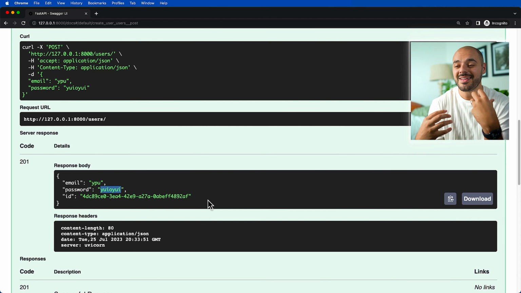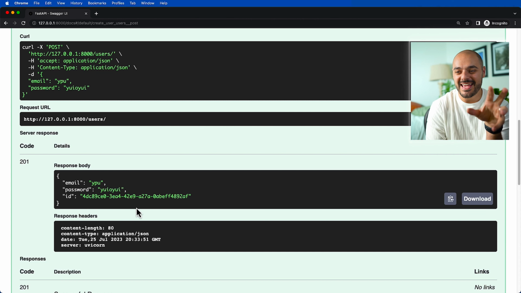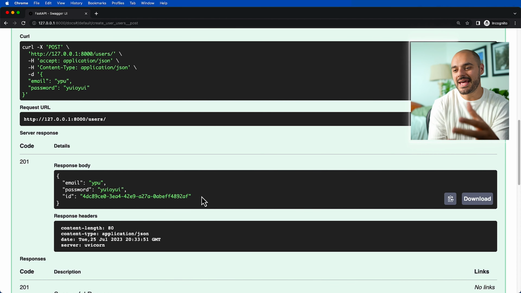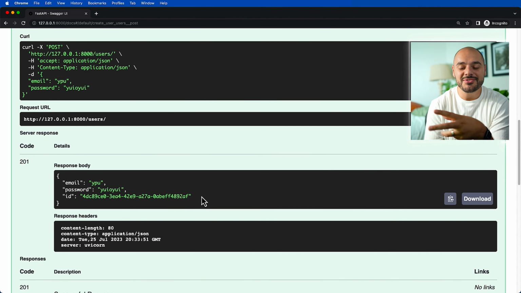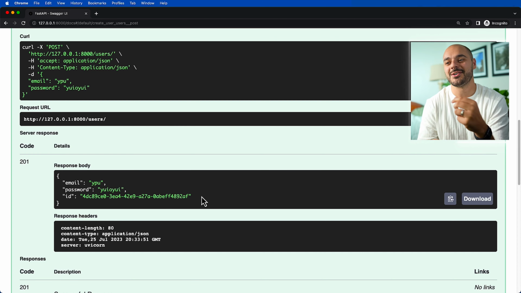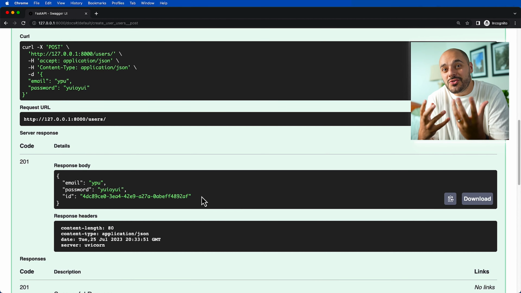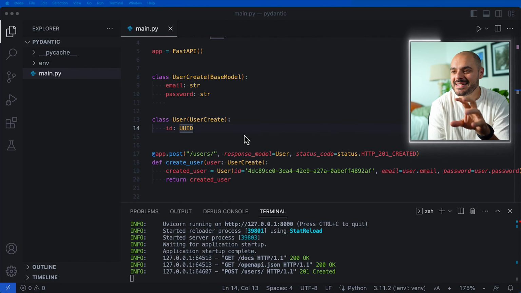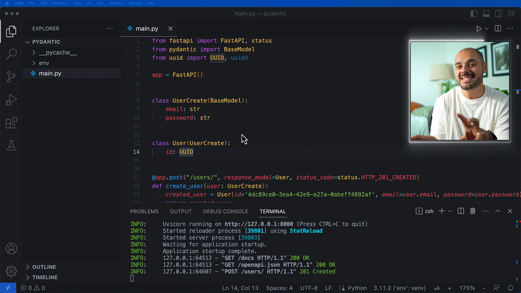Now, if you ask me, this is not that great. An email just can't be 3 characters. A password like this might work, but we might want to say that it needs some symbols or numbers. Off the top of my head, this works because we only have one user, but if we went ahead and created another user, we have this statically added. So we need something that's going to make this UUID a little bit more dynamic. So let's go back to our IDE and let's add some Pydantic features.